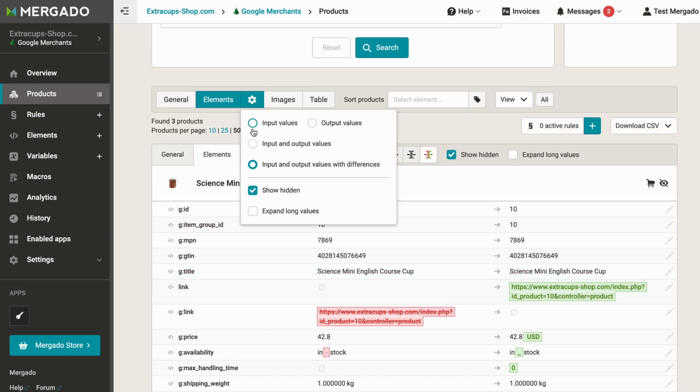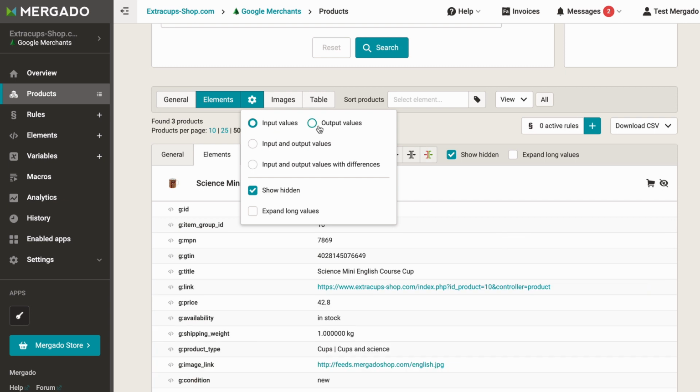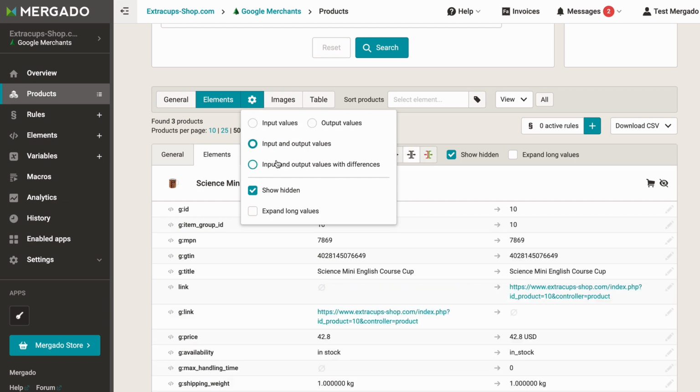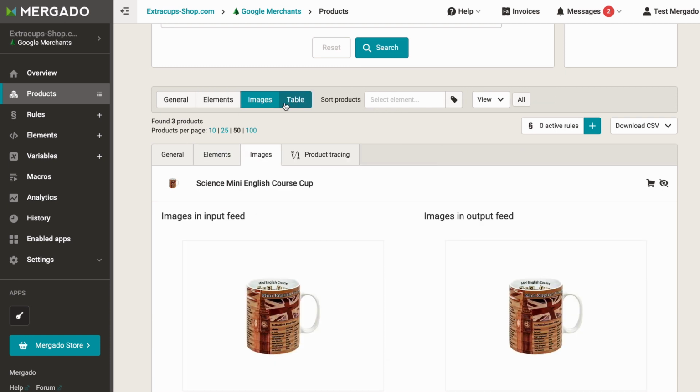I can change what I want to see. If I want to see only input values, output values, both, and both with differences highlighted. I can also select if I want to see hidden elements which are not exported. I recommend selecting input and output values with differences and show hidden enabled. Then there is the images view.